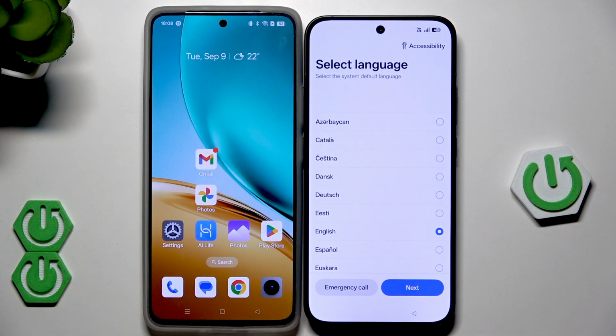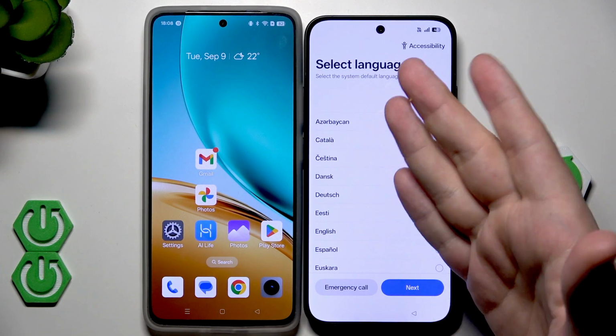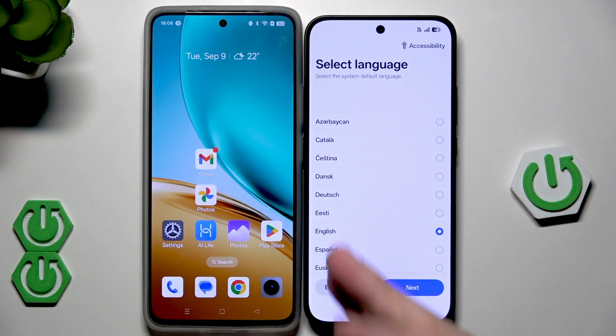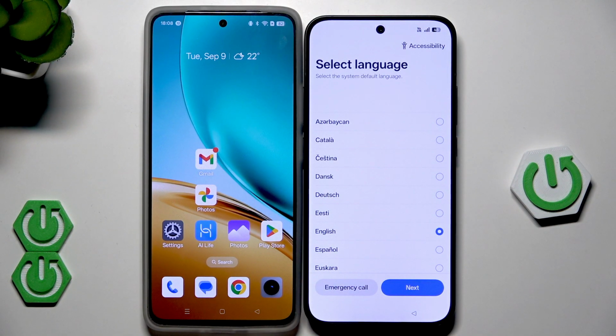Alright, so let's begin. First I'll show you how you can transfer the data into your OPPO from your old device. As you can see, we are doing the setup process, and that's the thing that will appear when you turn the phone on for the first time. So select your language and click on Next.